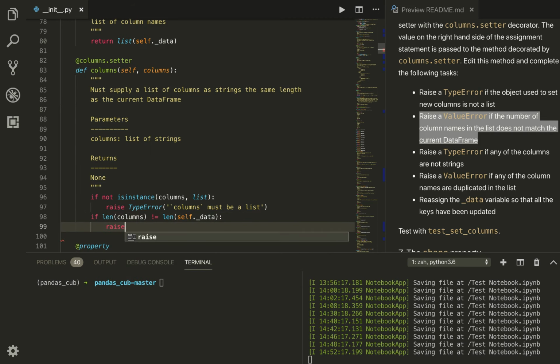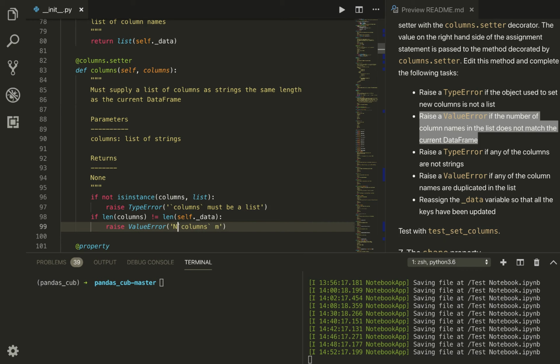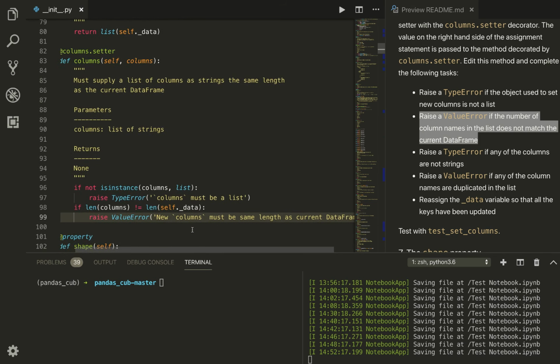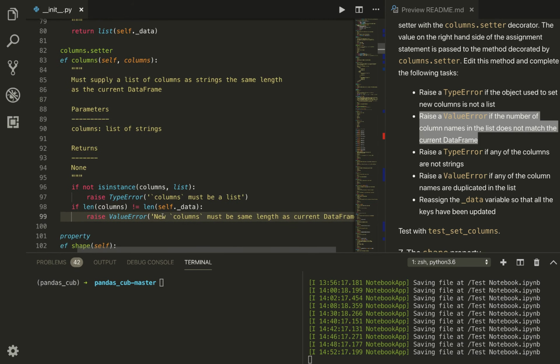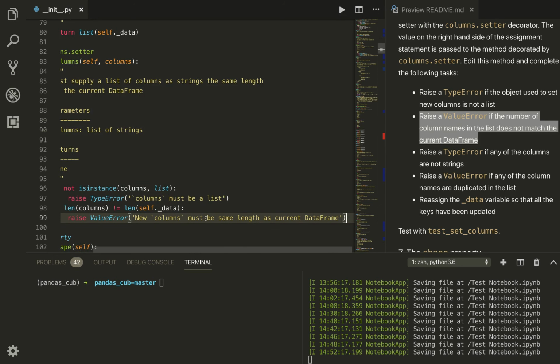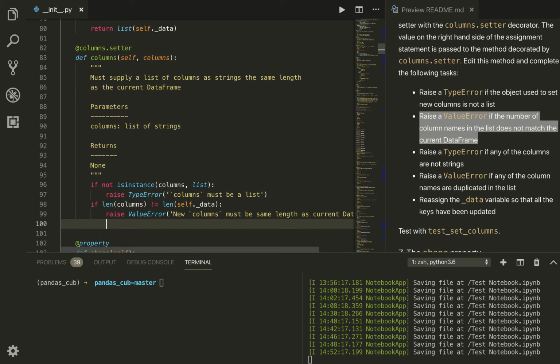So we will raise a value error here and say, columns, or maybe new columns must be same length as current data frame. Maybe that's a little wordy, and you can reword this to be a little bit different later. The error message is important to be clear, but at the same time, just getting something down and then moving on is appropriate, just to complete the step.